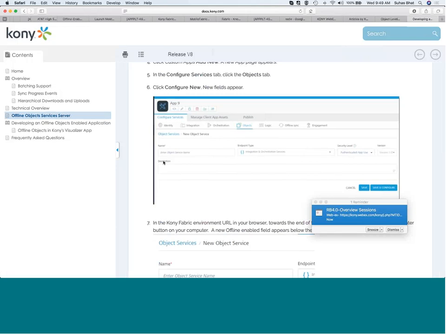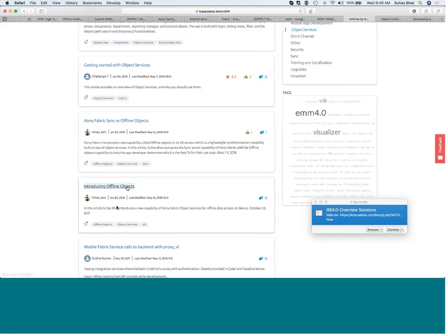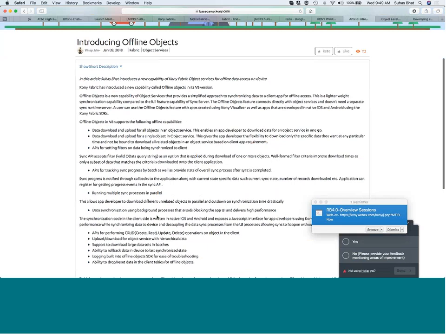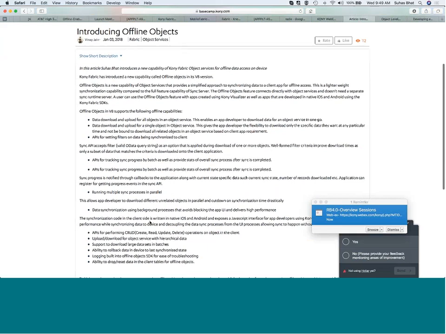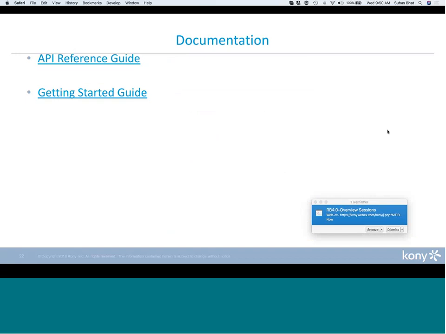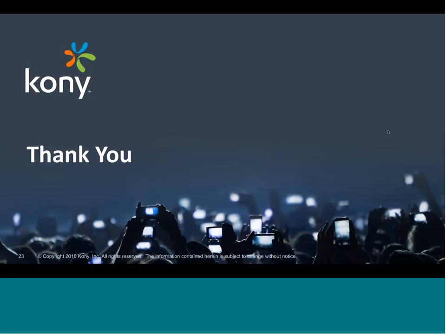And we also have a couple of articles in Basecamp about offline objects. This one in particular gives you an introduction to offline objects, how to use it and what it is used for. So these all should get you started. The specific sample app that I have shown you in this session, we'll get that published shortly to Marketplace so that you can have both the online as well as the offline version of the apps in Marketplace. So that's it from my side.